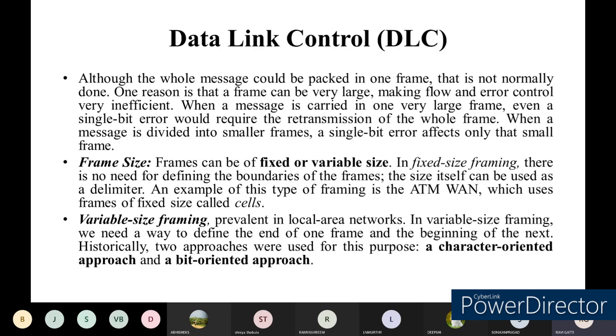To identify the size of the data, and the starting and ending of the frame in variable framing size, we go for two important mechanisms. One is called the character oriented approach and the other is called the bit oriented approach. In both approaches, we use a character or bit orientation pattern to specify the starting and ending of the frame. With this, we get to know at what time the data is starting and at what time the data is ending within the frame.